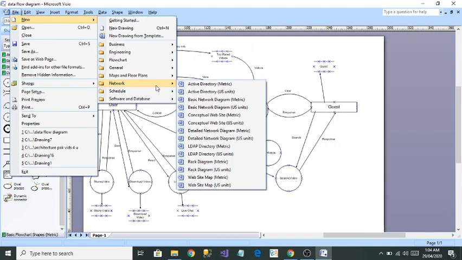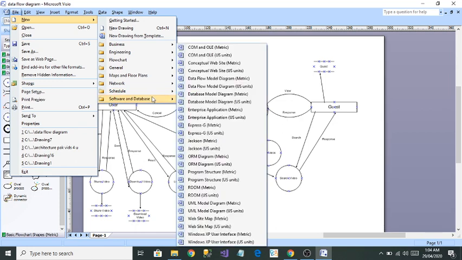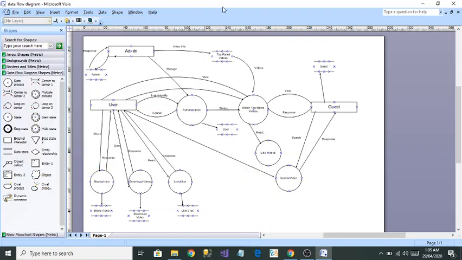Network and schedule, and the last is software and database. Database is related basically to software engineers. So as you can see, data flow model diagram, database model diagram, UML, ORM, and all these are related to software engineering. So it's very useful for you, and you can make professional diagrams from here.